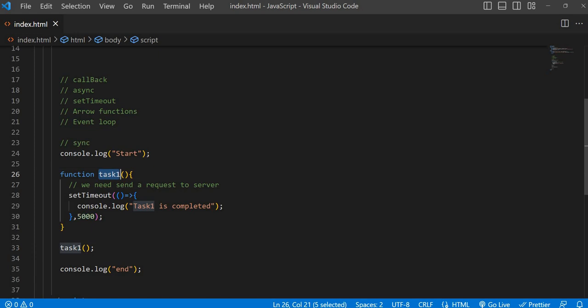Whenever we invoke task 1, we have one instruction, that is setTimeout, and we are asking setTimeout to please register a timer for me in the web API. That timer should wait for 5000 milliseconds. After 5000 milliseconds, just execute that callback function. That is the meaning of that setTimeout.